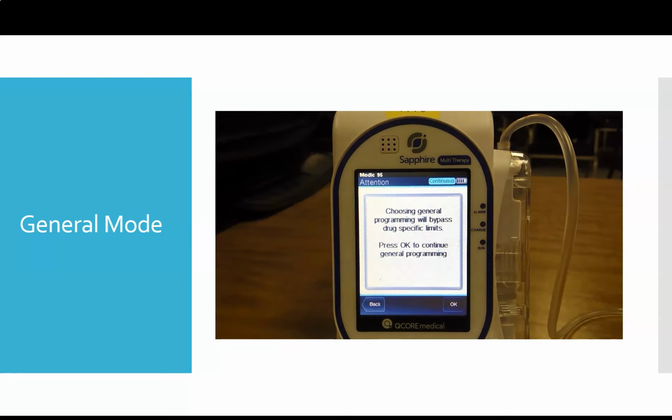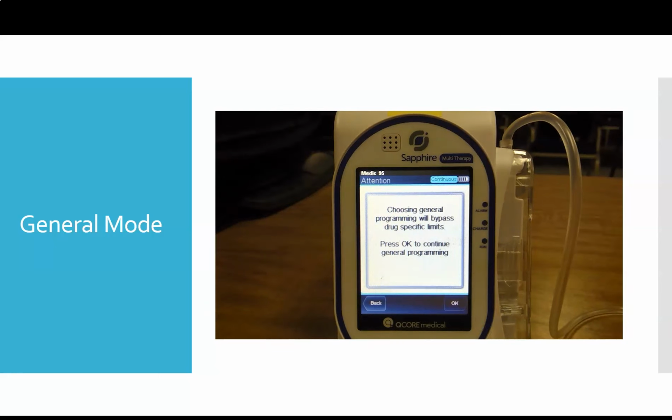The pump is going to warn you that you are bypassing drug-specific limits. So what this is saying is that if you had 100 milligrams of Cardizem hanging and you were in the medication library and you said, let's give all 100 milligrams over 10 minutes, the pump would stop you. If you're in general mode and you were to tell the pump to do that, it doesn't know any better and it would just go on and do that.